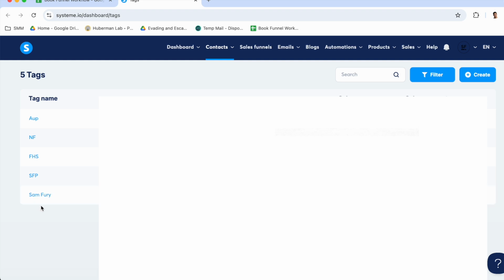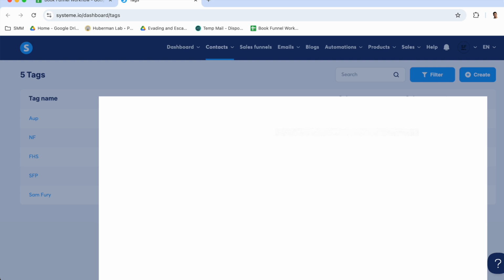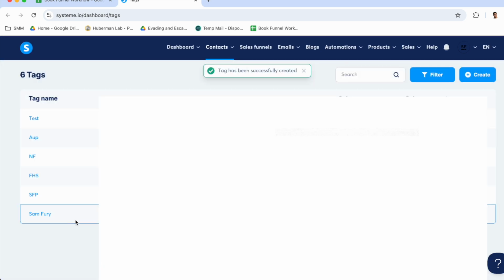And I want to keep them separate from people that sign up for the Survival Fitness Plan or from Sam Fury. Okay, so for you, if this is your first time on Systemi or whatever, all you really need is one tag. Even if it's your only thing, you still need a tag because it helps with the other backend. So all you've got to do is go to this create button, press create, and then type in a tag name. Let's just call this test tag. Okay, and then save. And that's that for that step.